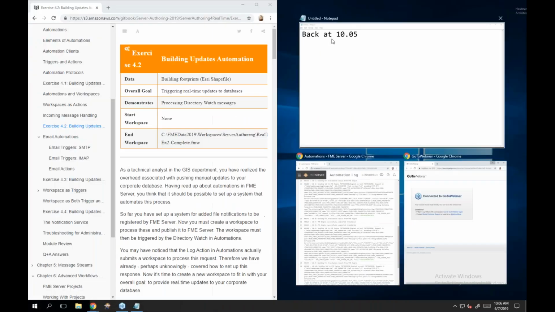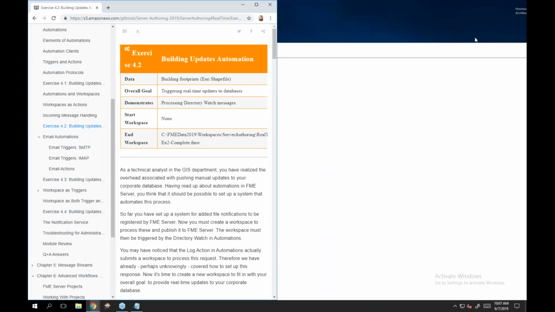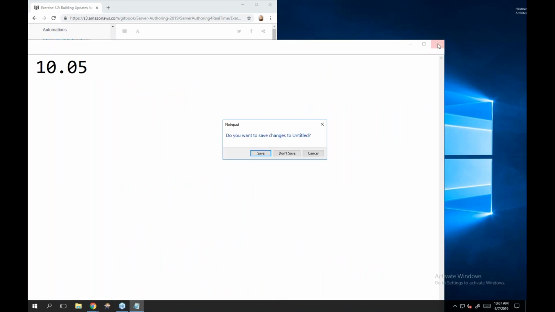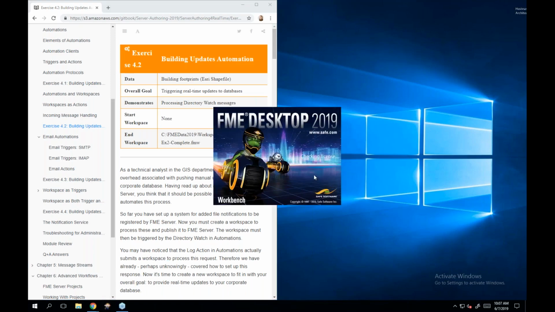So the first thing that we need to do here is open up FME Workbench. Let me just close this notes down, sorry. Okay, so let's open up FME Workbench and we can open up this completed workbench that we're going to be using in this exercise.